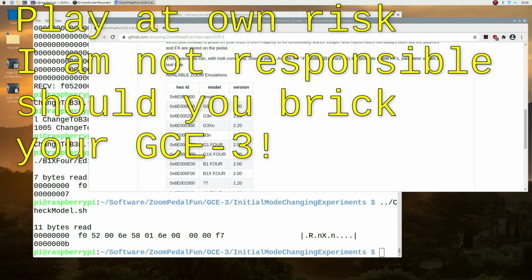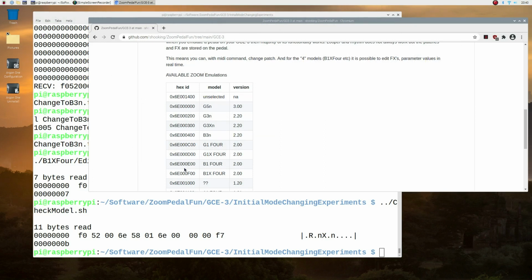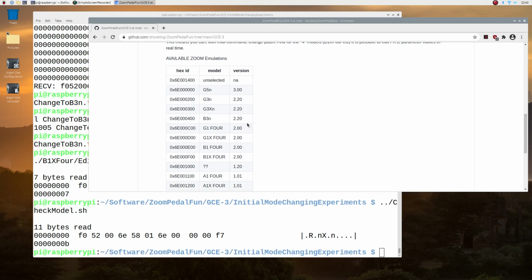So what do we say? 6E000. I can't read it. 6E000. 60. Oh, sorry, I'm wrong. Look, it's a G5n. I did put it into G5n mode. So right now, I use the Guitar Lab on the Windows PC to turn it into the 6E whatever mode, and therefore G5n.